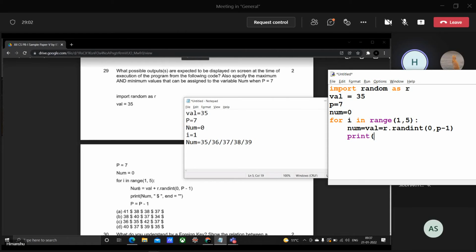Now the next iteration, the value of I right now is 3. Now 38, yes, can be there. 37 can be there. 42, no. Now C has got deleted. Why will C get deleted? Because it is giving you 42, but there is no number as 42 for the variable num. 39, yes, it can be there. So we are left with the options A, B, and D.